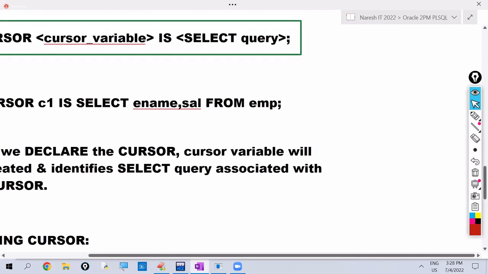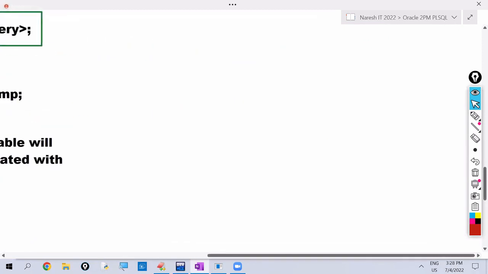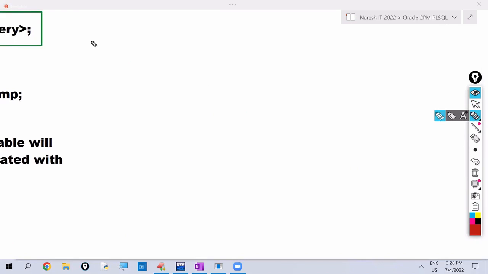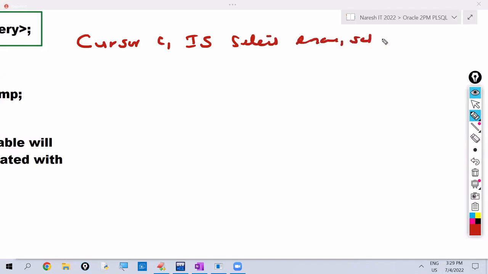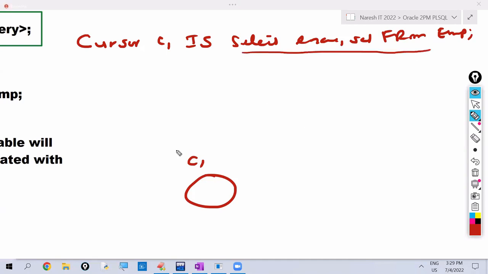So observe carefully. To declare the cursor, how are you writing? You are writing like this: cursor C1 is select ename, salary from EMP. Like this we are declaring. So when we are declaring like this, what is happening? The C1 reference variable will be created. And it identifies which select query is there. Okay, this select query will be identified.